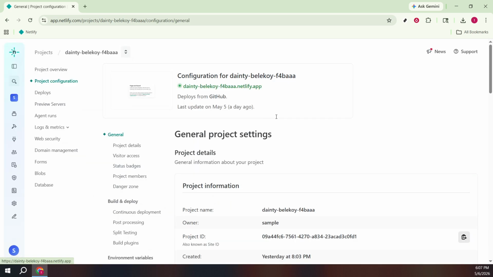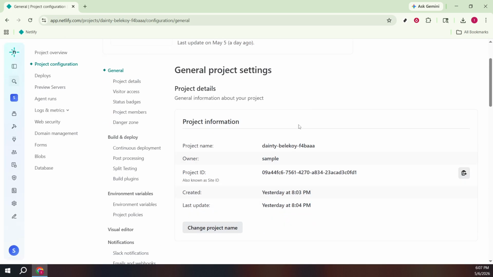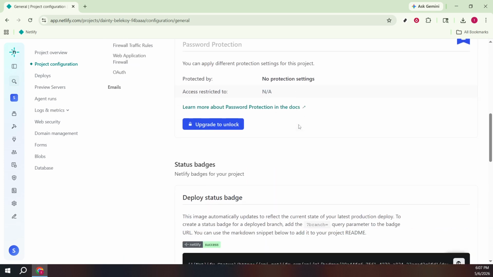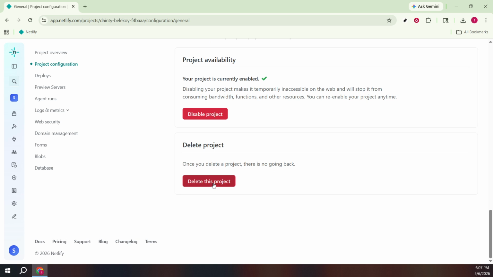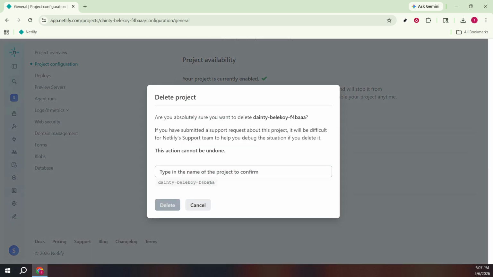And that's it. You navigated to Projects, opened the correct site, went to Project Configuration, scrolled to Delete Project, confirmed by typing the name, and finalized with Delete. Use this process whenever you need to retire a site, and always double check the project to avoid accidental data loss.